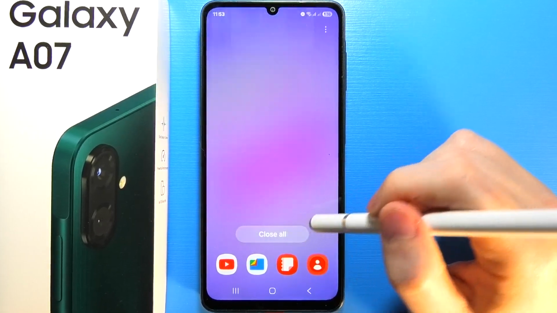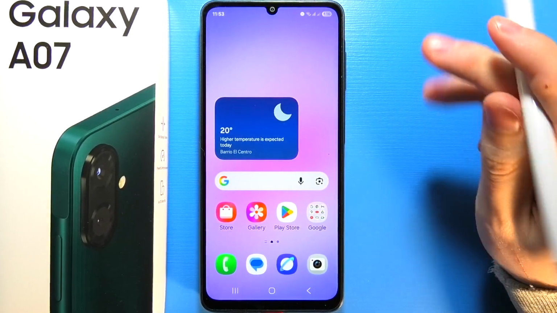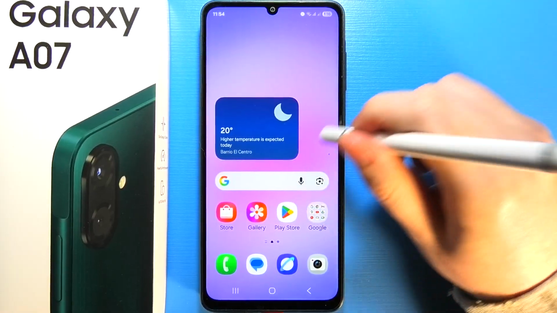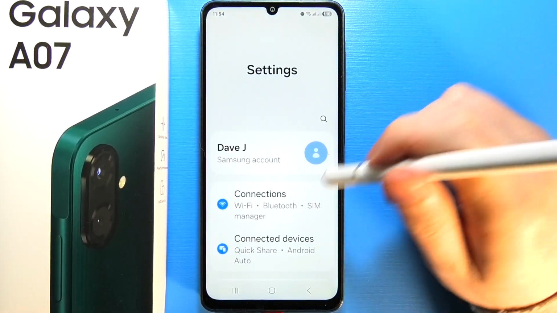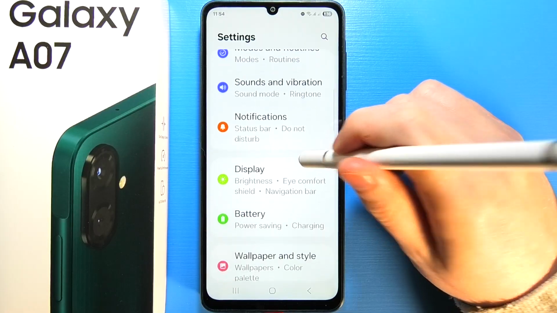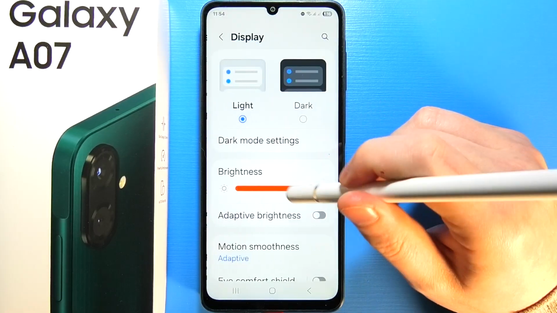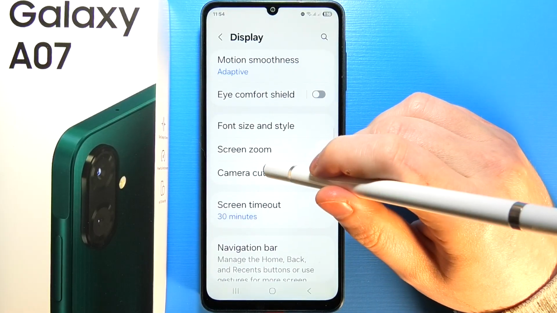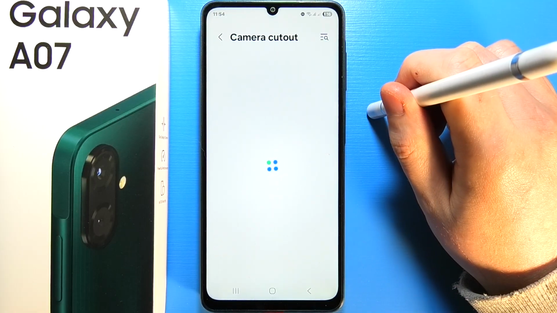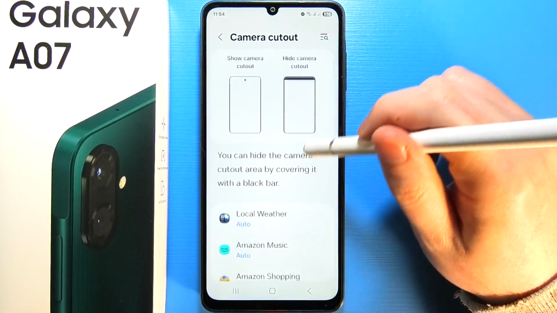To show or hide a camera cutout in Samsung Galaxy A07, first of all, we'll need to open settings on our device. Next step is to scroll down, and here we need to select the display. When you enter it, scroll down and look for the camera cutout, and that way you will see most of your apps on your phone.